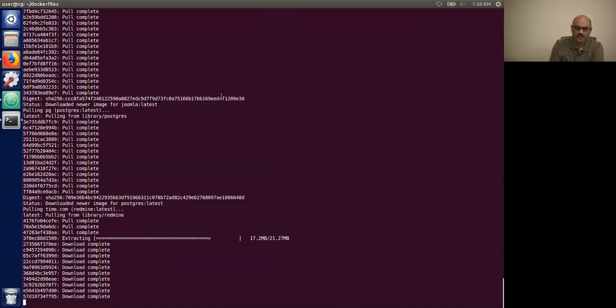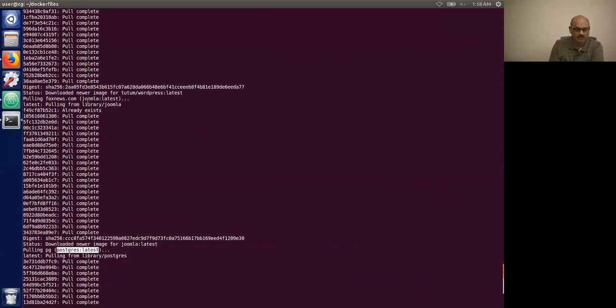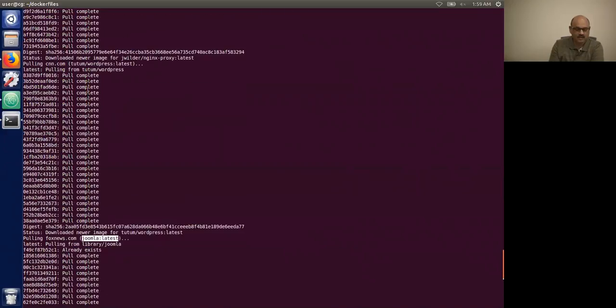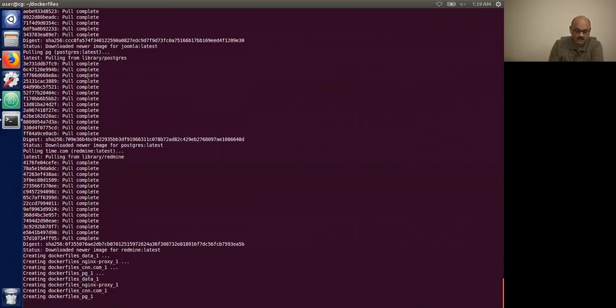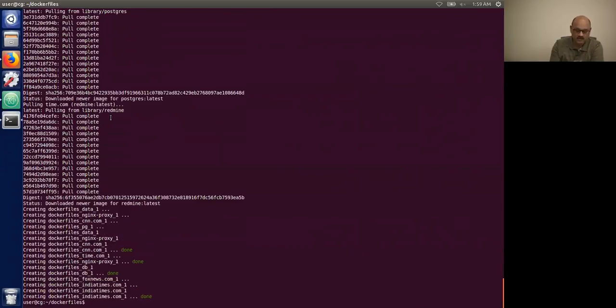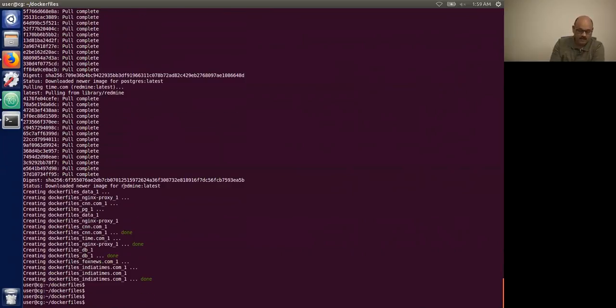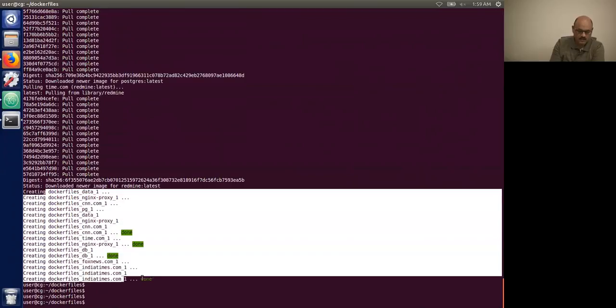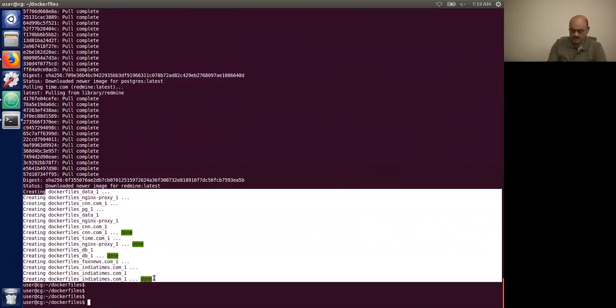That is different from your data storage requirements, which can be big or small depending on the size of your data. So it is downloading these images called Redmine, Postgres, and before that Joomla, and before that Tutum WordPress. It did not re-download the WordPress image because we already have it on this machine from a previous exercise. As a consequence of this run, it finished, by the way, and we now have a bunch of containers running. Let's go see what we have.